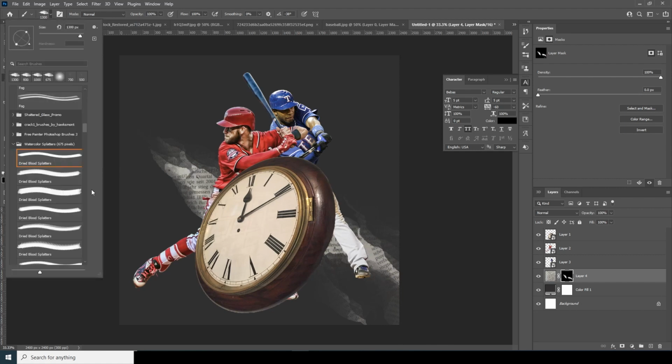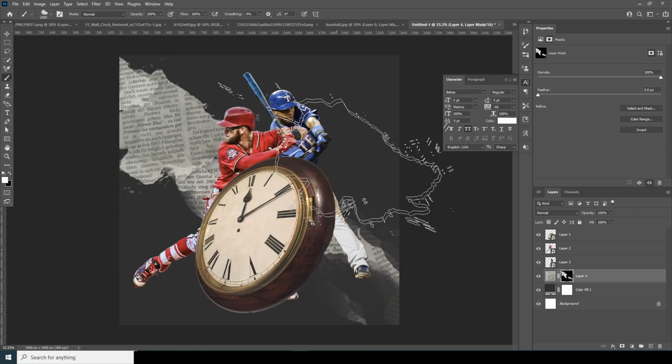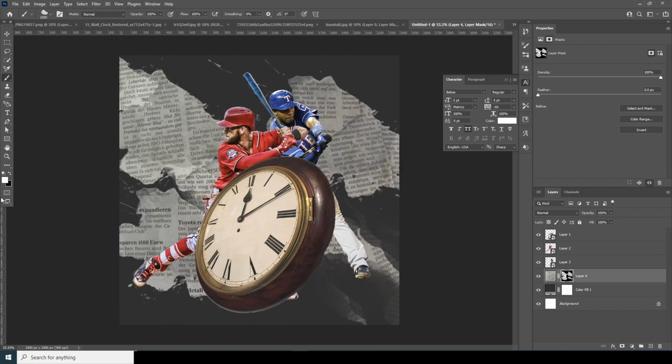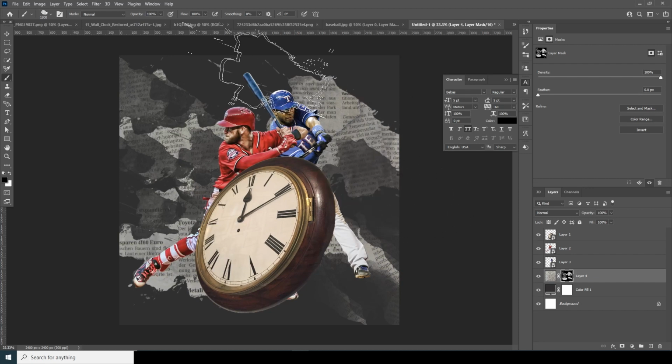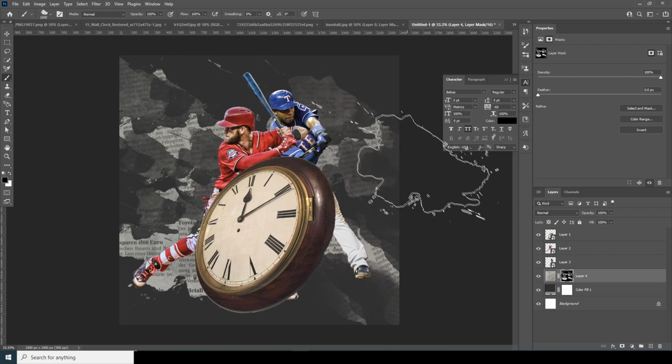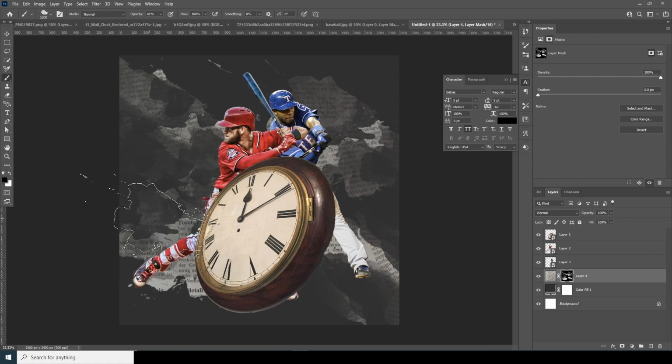Yep, again, let's go for another brush. Yep, maybe this one. Let's change the color to white. And change it to black. And you can change the opacity too, just to make some variations. So that's what I like to do.